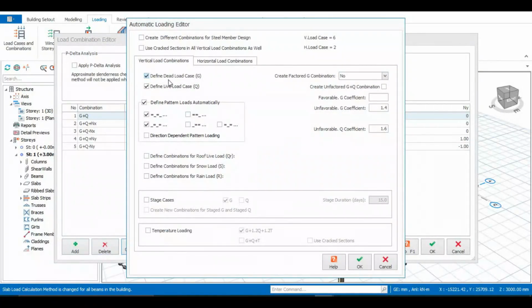You have defined dead loads. These are very compulsory. You need dead loads, you need live loads. Then you could create factored G combinations, for steel only, for steel and concrete. I think I would prefer to just take this, create one factored G plus Q combination. What it does is that it adds extra loads that may be acting on the structure as dead and live loads. But I'm going to disable this because I don't have pattern loads.